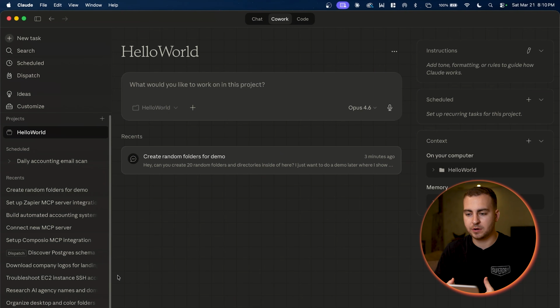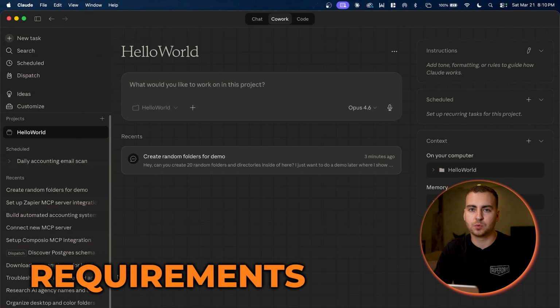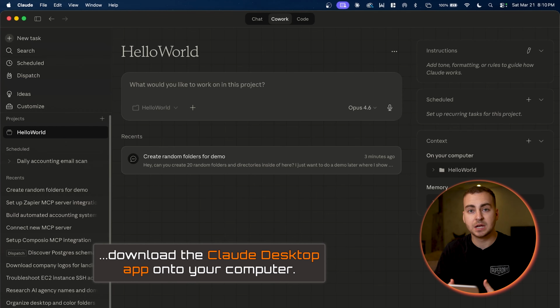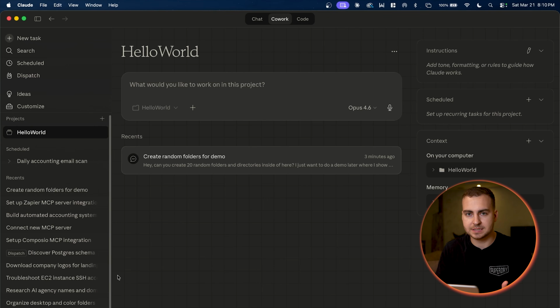Okay, so I'm on my computer now and I've got Claude Cowork opened up. Now the first thing you need to understand is how to actually use this. In order for Cowork to work, you need to download the Claude desktop app onto your computer. So go to the Claude website and simply download it. It's available for Mac and for Windows.